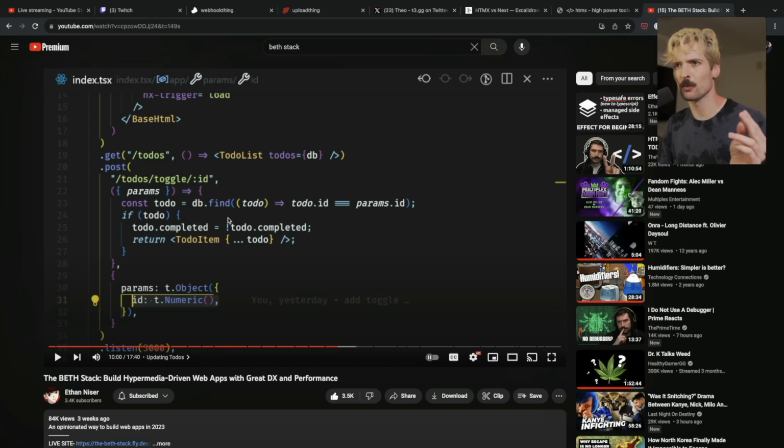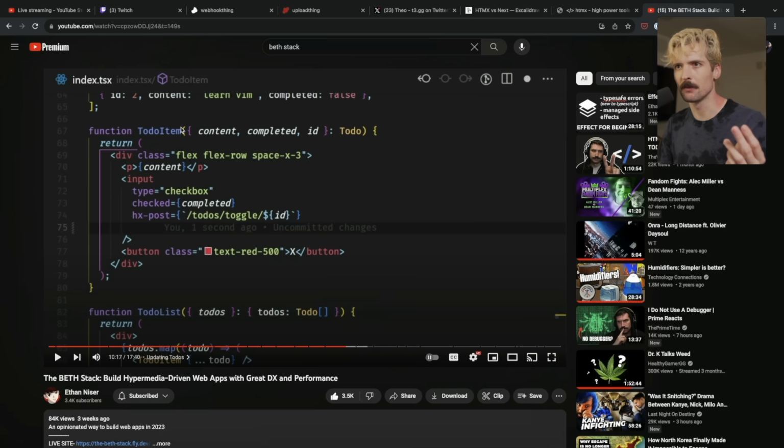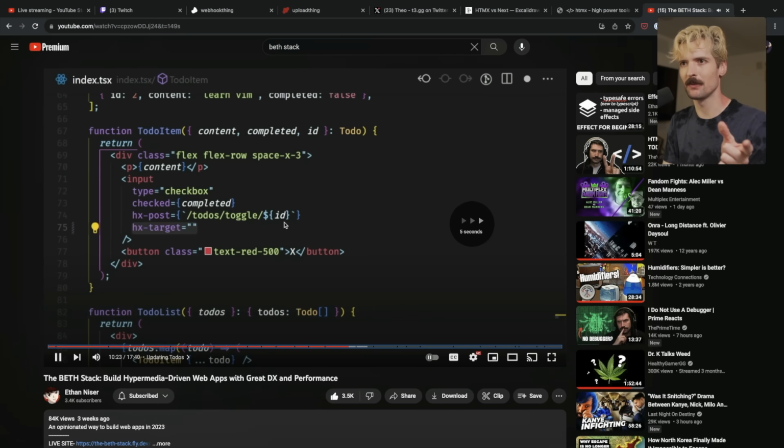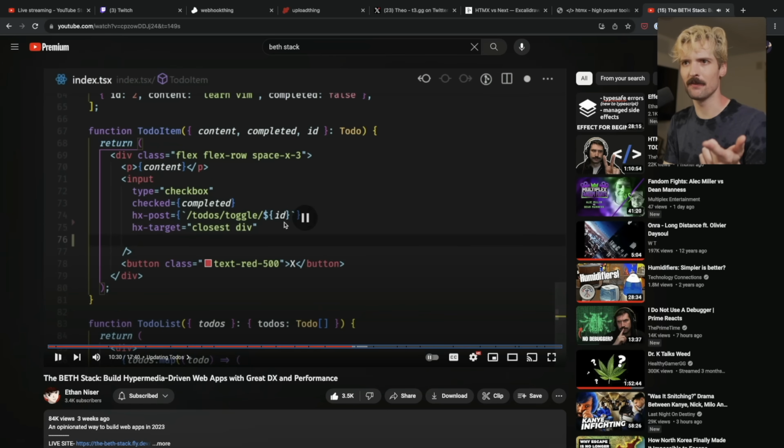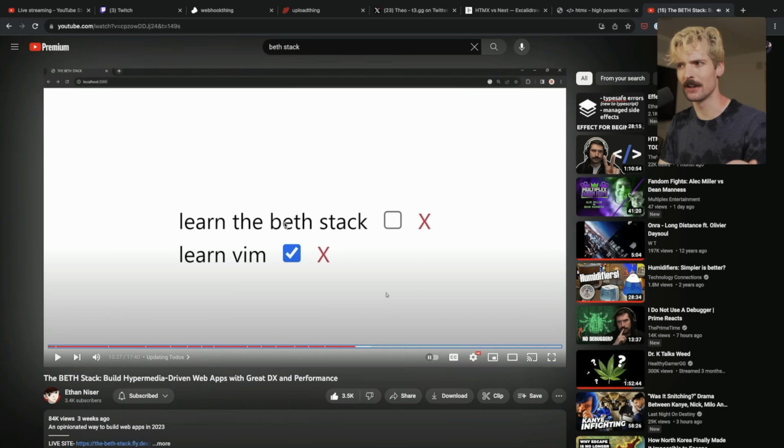If todo, then we swap the complete state, and then we return that item swapped. So now on the HTML for that item, if we find it here, todo item, you'll see HX post is the ID for this post with that endpoint. And now when that endpoint returns new HTML, I'm assuming you're gonna put, HX target is closest div. So it's gonna target the div directly above and update it with whatever new HTML you send. And the HX swap says where to swap it. And now that's a full stack backend front-end solution.